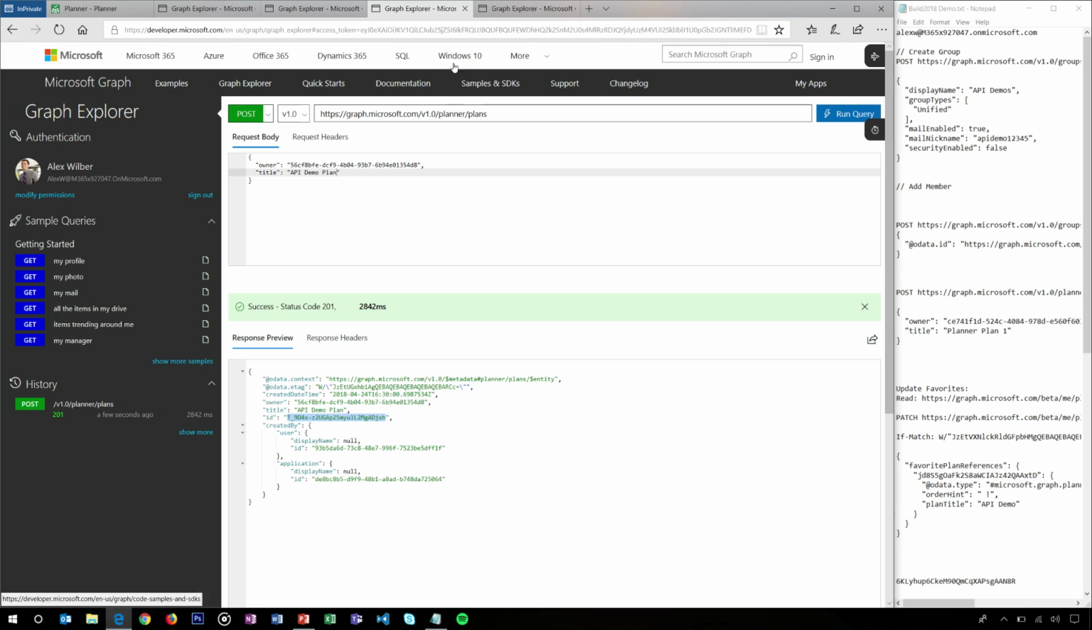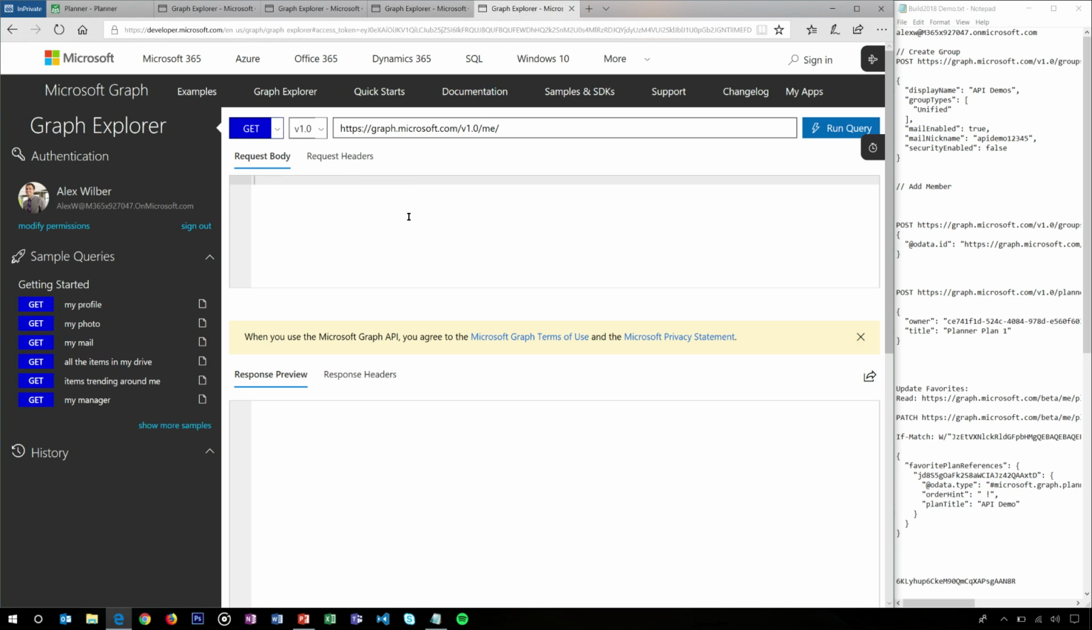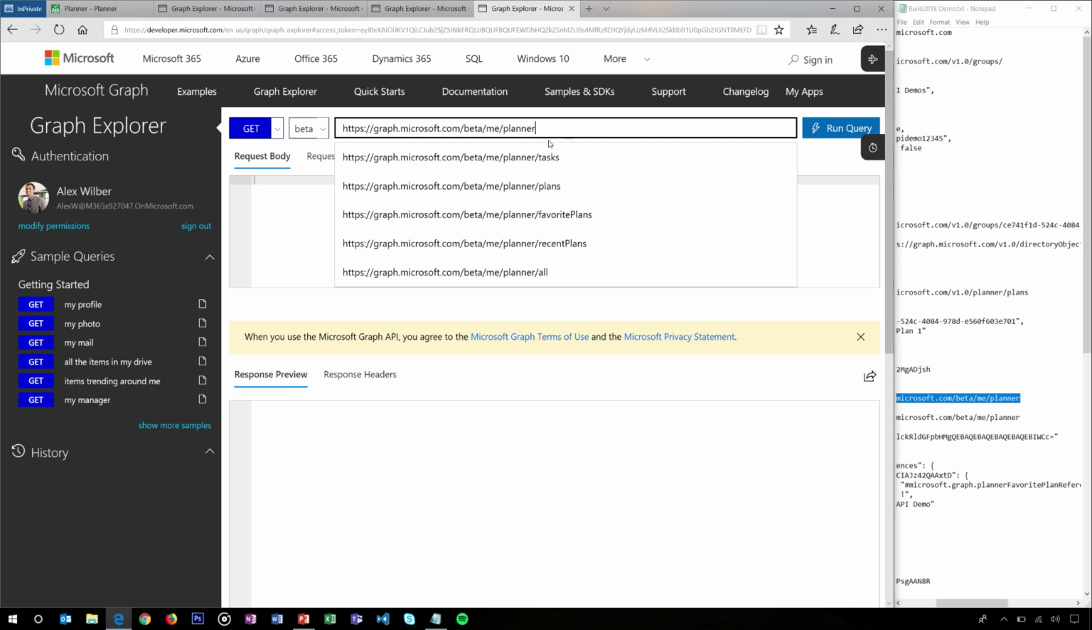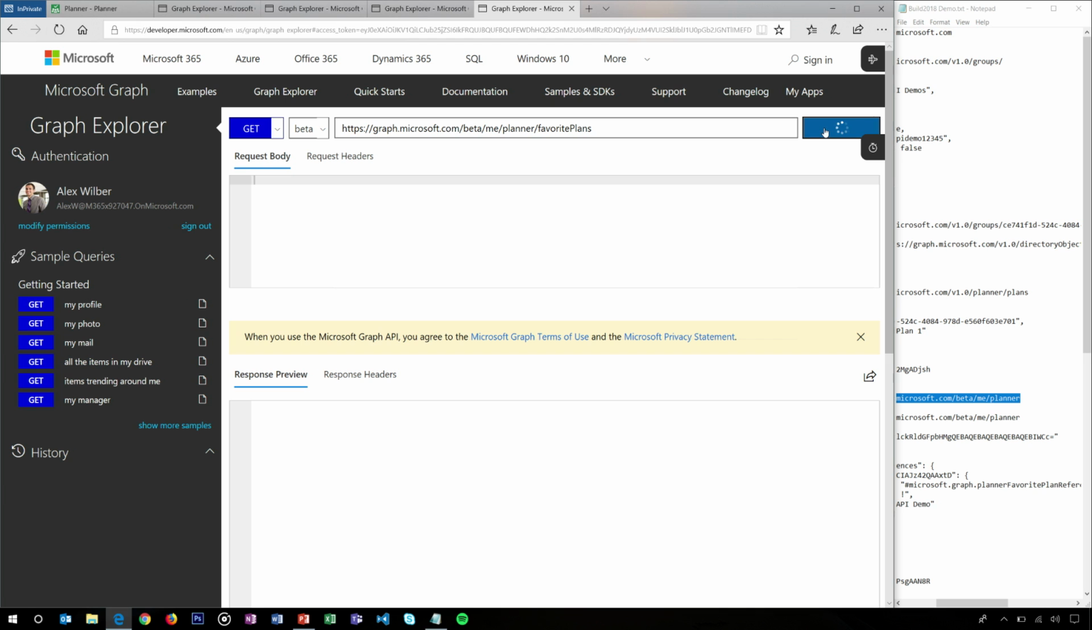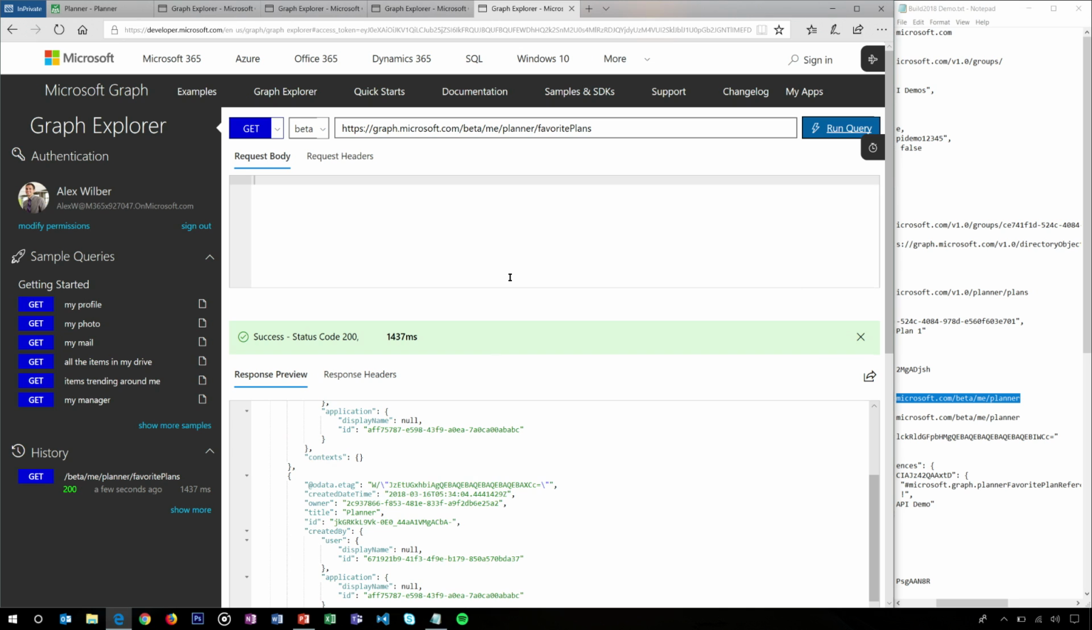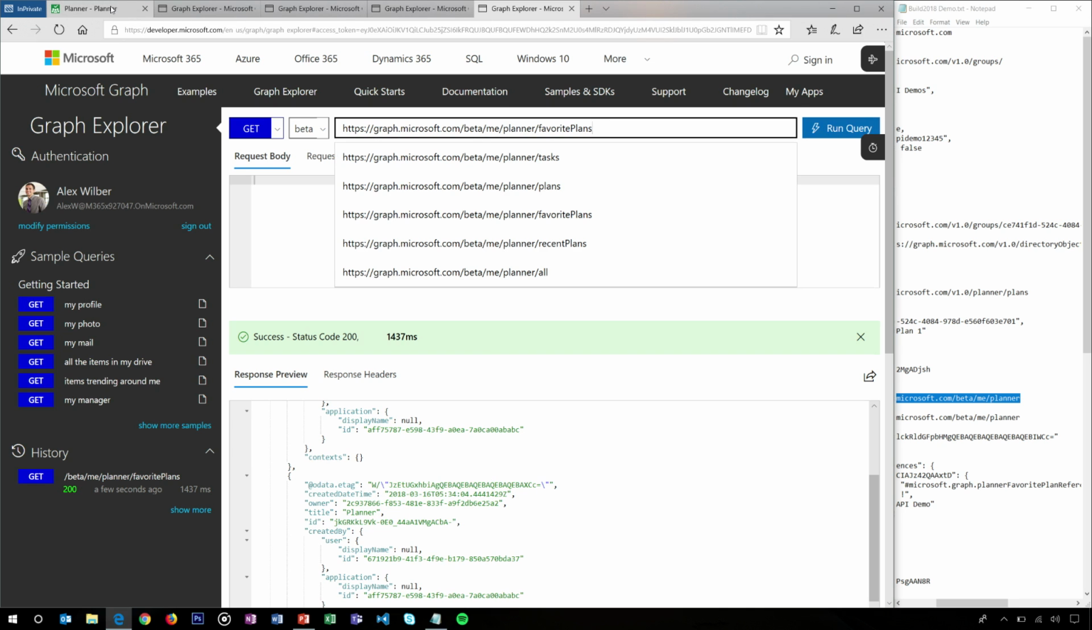The next thing I'm going to show is actually adding that plan to my favorites collection for easier access going forward. So let me go and copy that over. So the first thing I want to do is actually look at all of the favorites that I have so far. And so if you go to beta/me/planner/favorite plans, you could see all of the favorites that I currently have for this user. This basically maps to that same call that you saw on the hub previously.